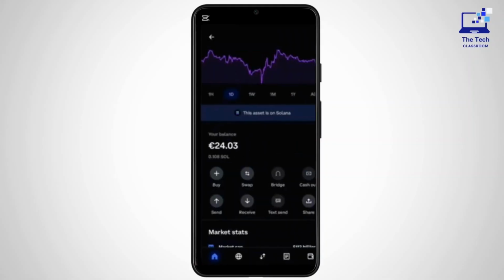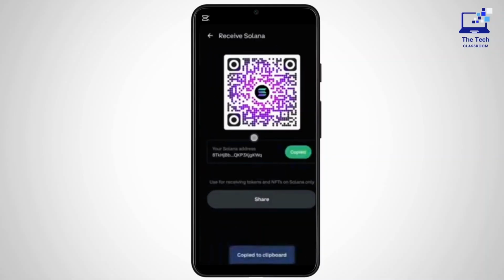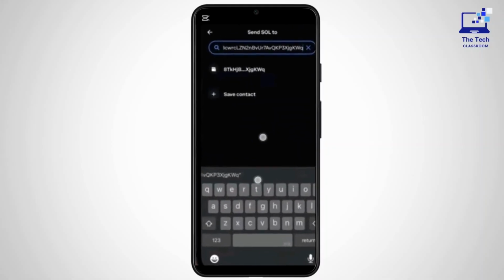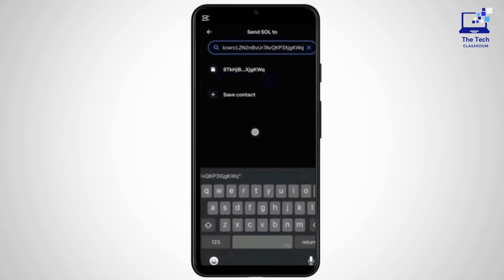After that, scroll down and from these options here, tap on Receive. Now on your interface, you have your Solana address. You have to copy it. Tap on the copy button next to the address, and once you have copied it to your clipboard, head back to your Coinbase Wallet. At the top, paste the address that you have copied recently.